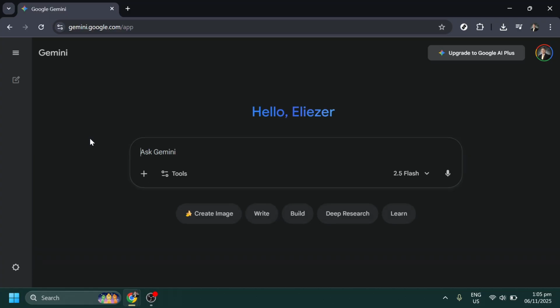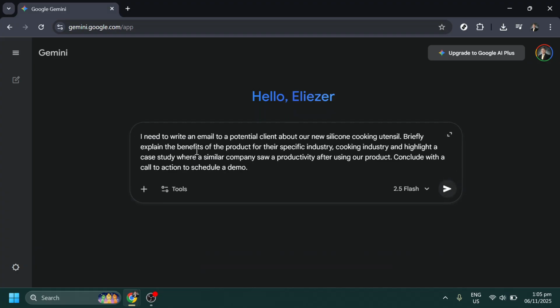Now that you're on the Google Gemini platform, let's dive into crafting a prompt. Imagine you need to craft an email targeting a potential client. Perhaps you're trying to persuade them of the benefits of your new silicone cooking utensil. This tool excels in precisely this scenario.